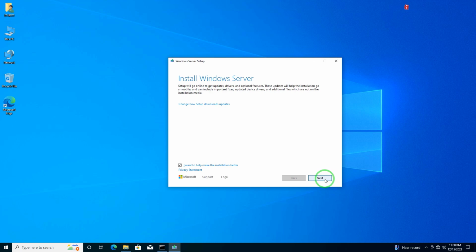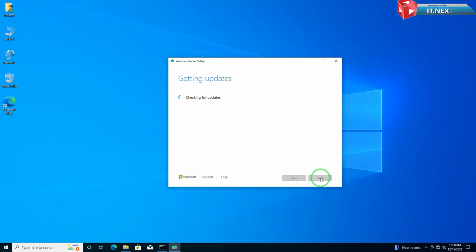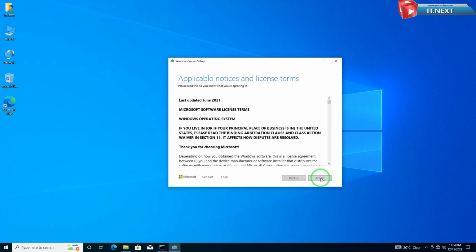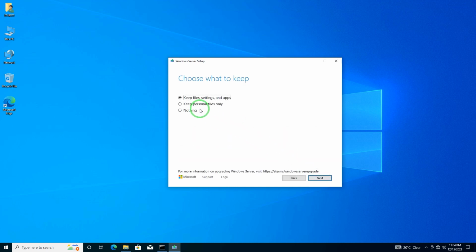Click on Next. It will start to check the Windows. Here you will see it will give you this option, click on Accept. Here choose what you want to keep and then tap on Next. After that it will start getting the updates as you can see in the process.